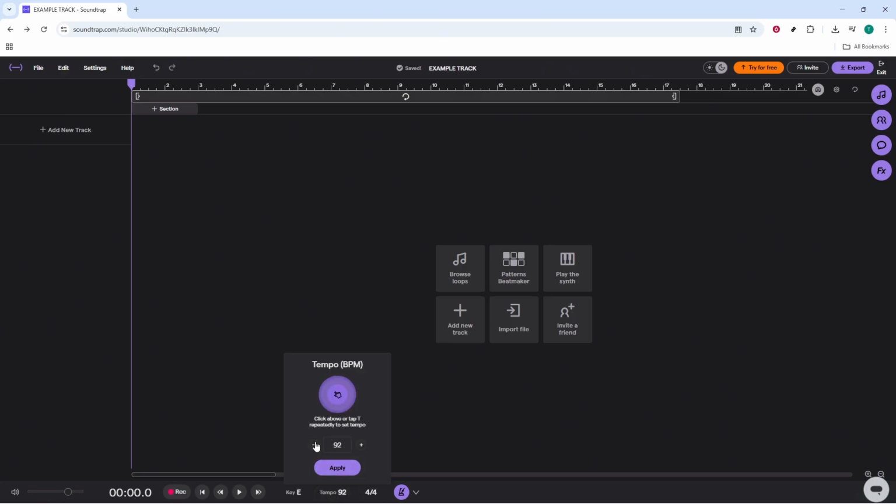Set the project key as well. This helps MIDI instruments and any pitch tools sit where they should. If the song uses a specific time signature, adjust that now. Turn on a 1 or 2 bar count in so you have a clean start for every take.